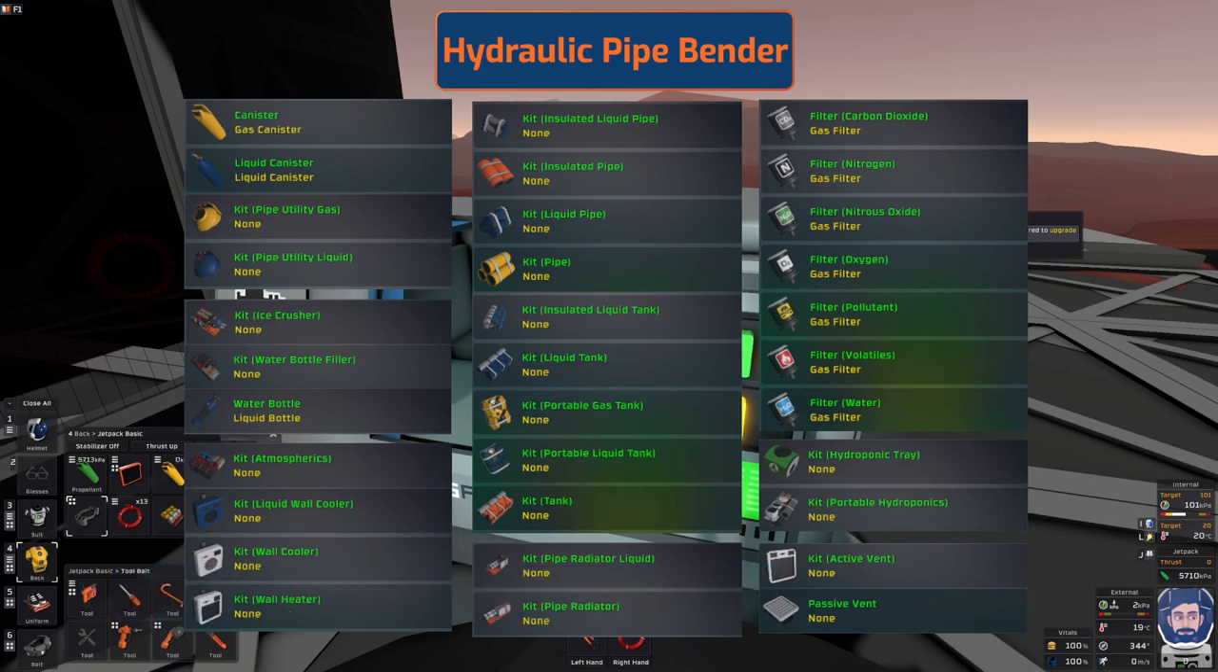Generally, you should try to avoid having liquids in the gas version or gases in the liquid version. For example, you can make canisters, which are created empty, to store additional gases or liquids. You can create pipe utility kits that allow you to create small tanks, or canister holders that let you connect the canister to the pipe network.